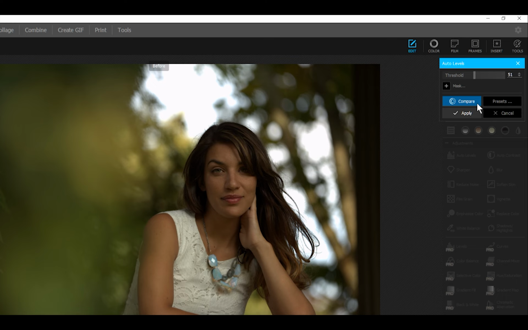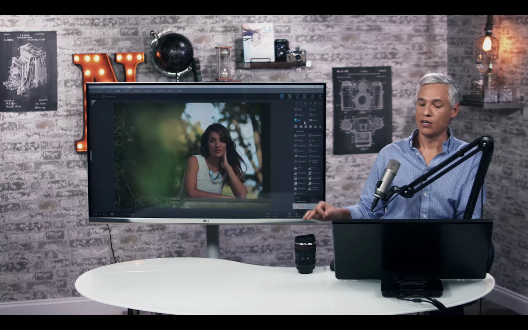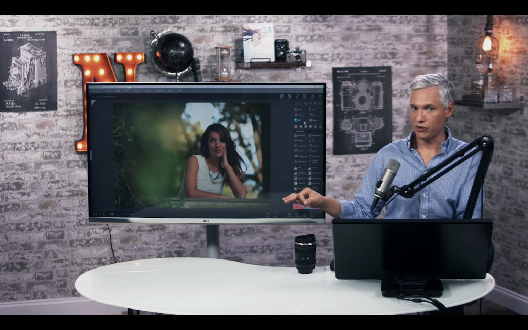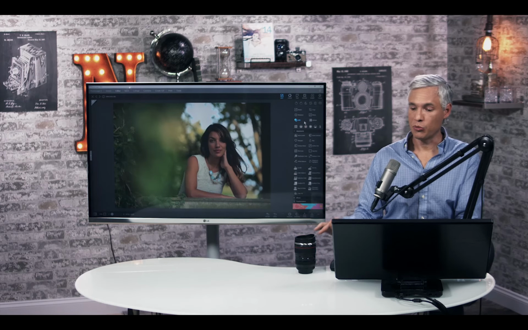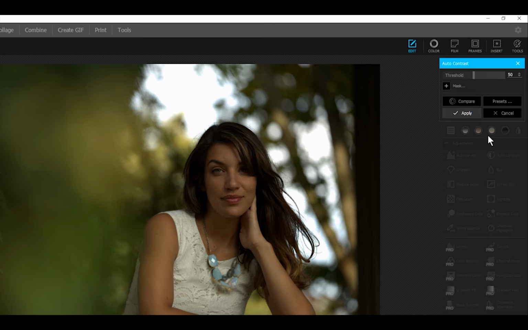So I'll click apply. You'll make a change and then you'll click the apply button. It does not edit your original photo. In fact, you can't ever overwrite RAW photos. You can't overwrite JPEG photos, but you should always make a point of saving it to a new file anytime you make edits. I'll also click the auto contrast here.